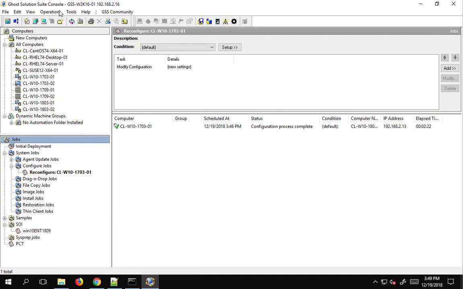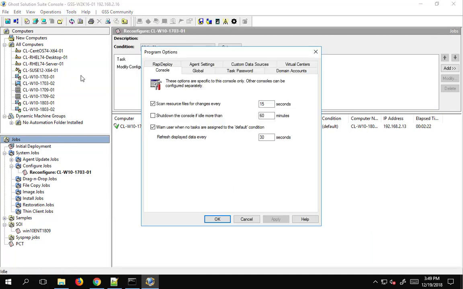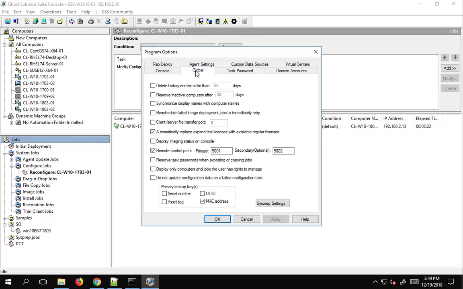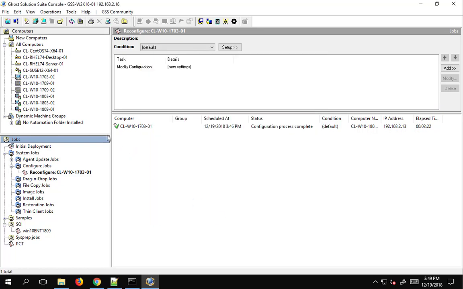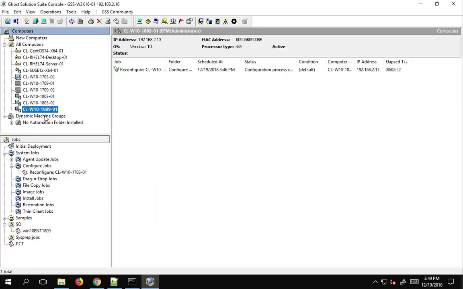So let me make sure under Tools and Options, there's the ability to automatically synchronize the display names with the computer name. So I do want to do that. I would like what the actual computer name is to be the name that is displayed on the screen. So here's my 1809 machine with my configuration job.